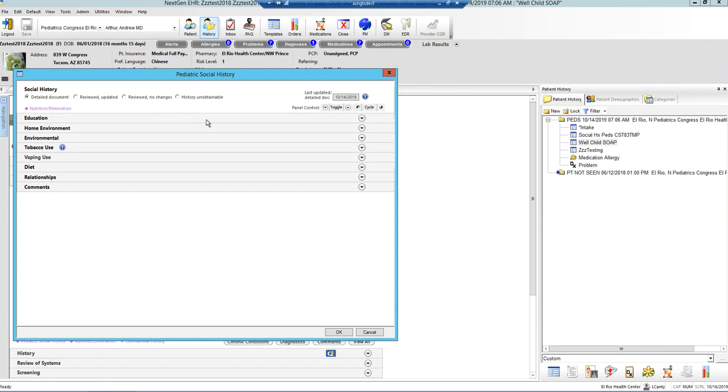Now that education is at the top of my panel list, I have now moved all of my panels in the order that the medical director suggests as best practice. But you may reorganize your panels to fit your workflow best. Now remember, once you change the order of your panels, it remains that way every time you open the template until you change that order again.